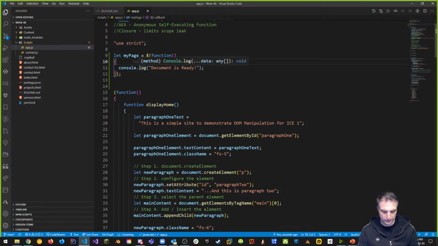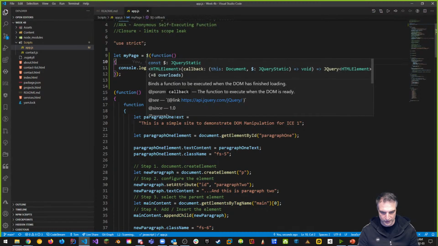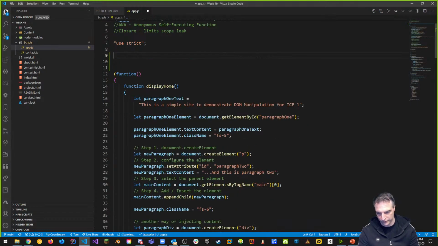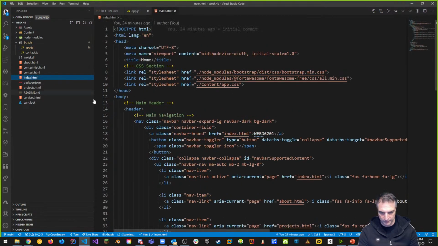So that is definitely one way of doing it when it comes to selection. So $ is like, hey, jQuery, and then do something. The other thing we can do with jQuery is target something on the page. For example, if I know there's something on the page, let's take a look at my index.html this time.